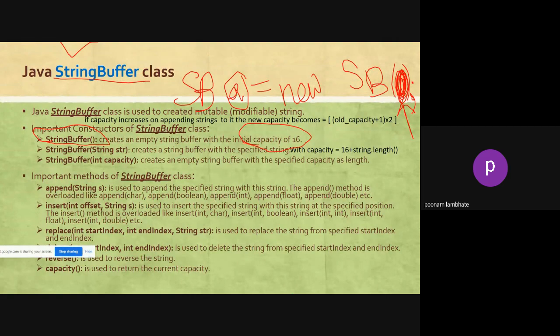The formula that it uses automatically and internally to increase the capacity, if the parameter has more than 16 characters, is this: whatever the old capacity is. Currently the old capacity is the initial capacity, 16, plus 1, that is 17, into 2. 16 plus 1 is 17 because of the brackets, so 16 plus 1 happens first. That is 17 into 2, which is 34. So now the new capacity of the string is 34. This formula will be applied internally only if your string is more than 16 characters.